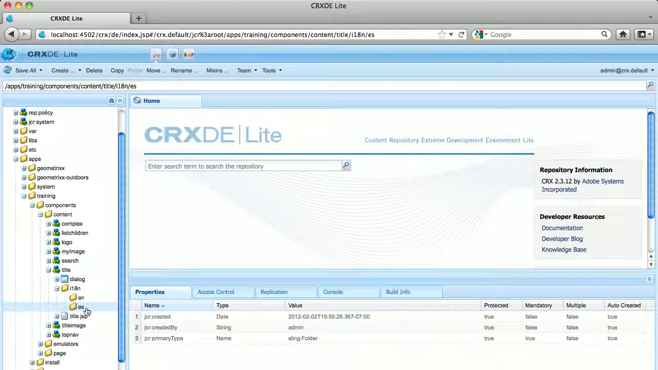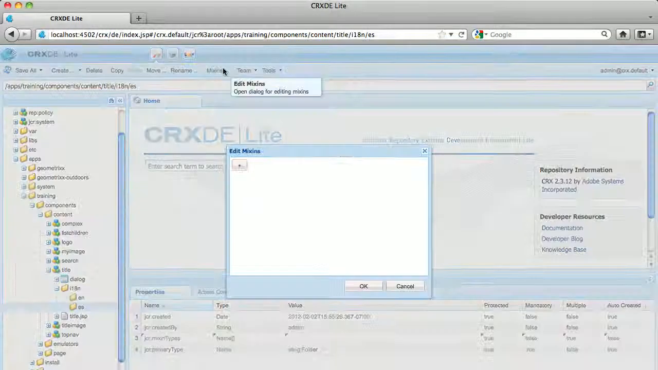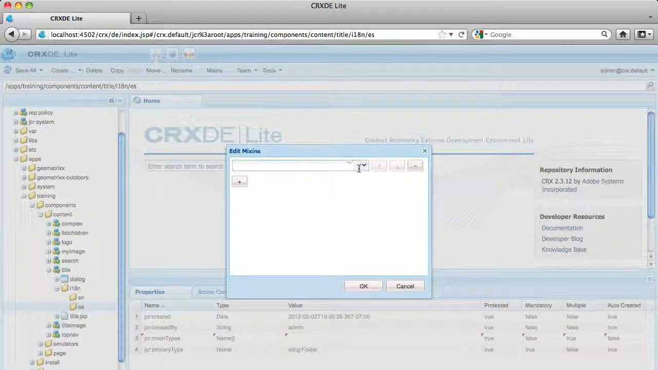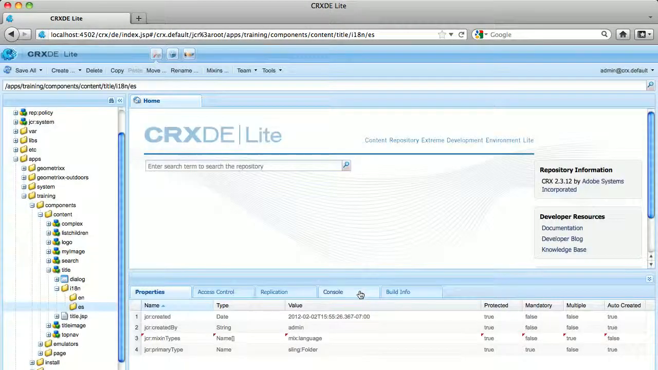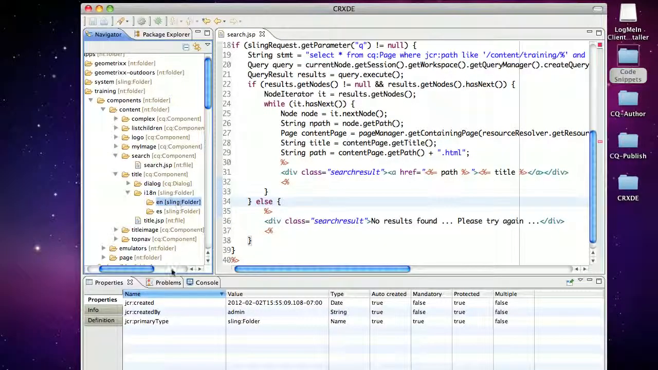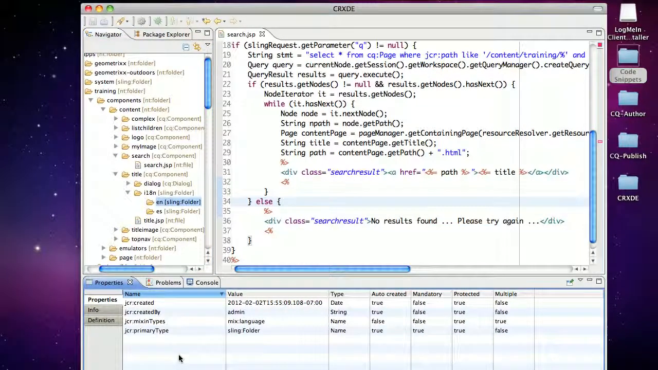And then do the same thing for your ES node. So again, click on mixins and say mix:language, just like so. And then make sure you save that all to the repository. And that will allow you to add in those mixins to each one of those. So you can close your browser for now, and then go here and make sure you refresh in CRXDE. And you should see that each one of these nodes have that mixin added in, which tells CQ, hey, we're adding this reusable feature set that'll support these different languages.